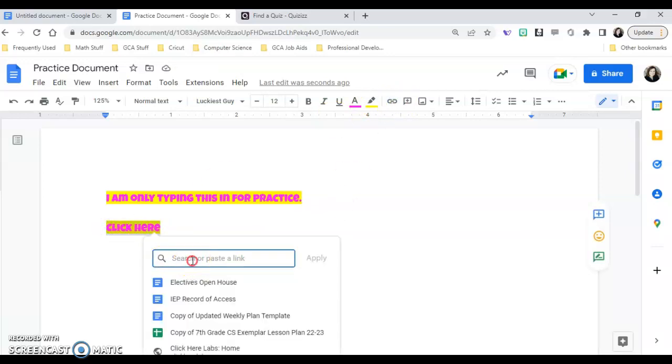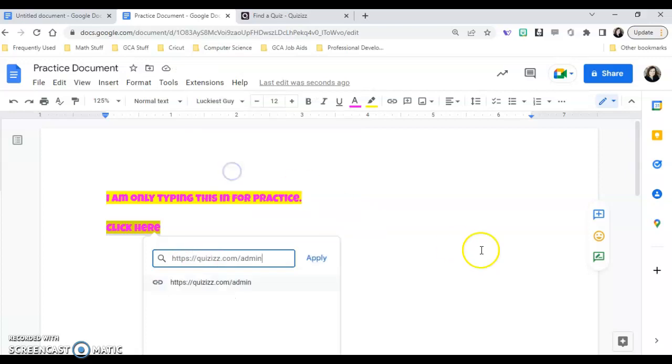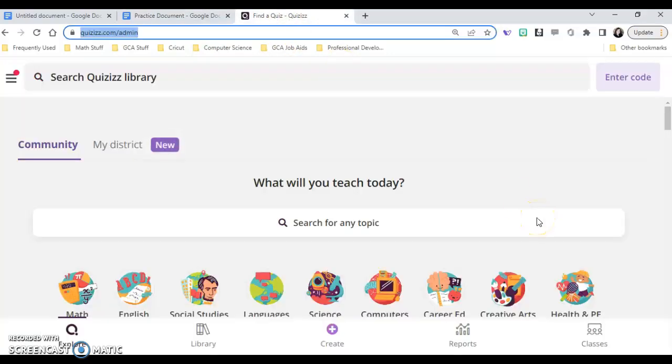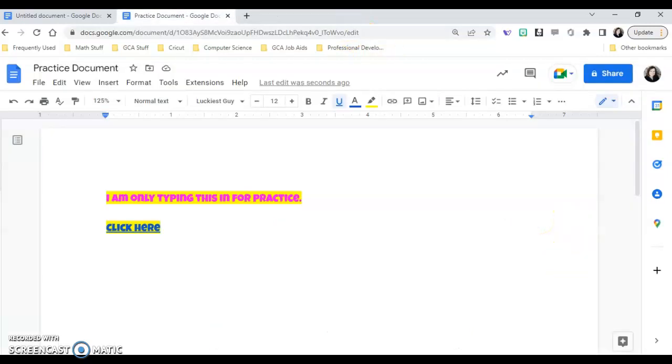And then I could highlight that and insert that link. And it would say, what link do you want it to be? That one. And then I apply it. So then if I actually clicked there, it would take me here. Okay, so that's how you insert a link. You can also add an image, but let me show you a better way to do that.